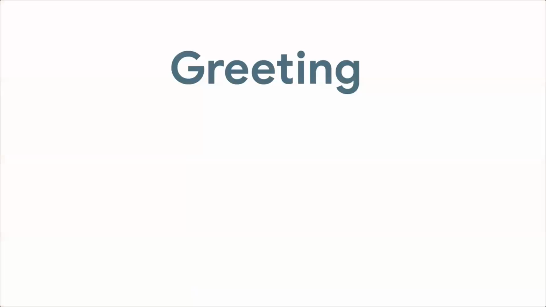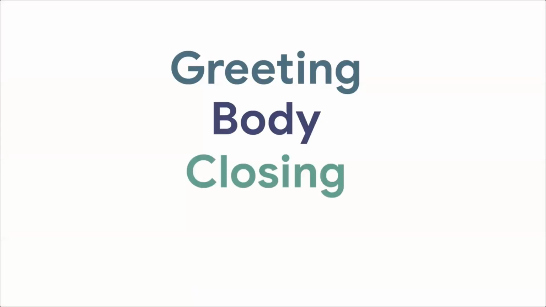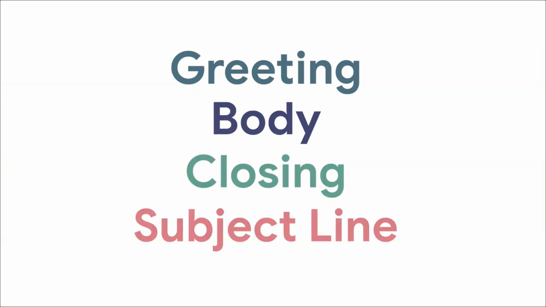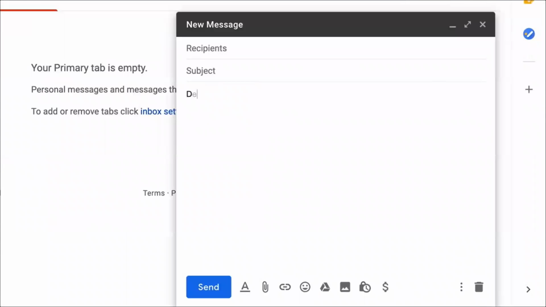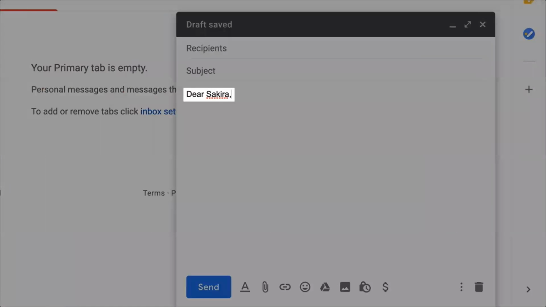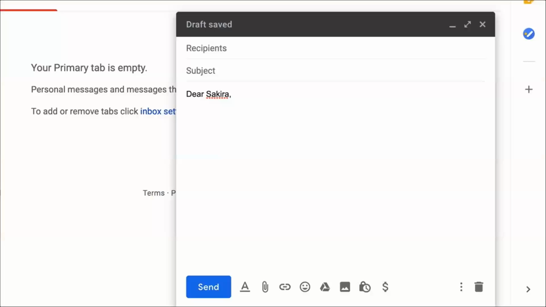All emails have 4 basic parts: a greeting, body, closing, and subject line. You will start your email with a greeting. The greeting opens the email. It is the way the recipient is addressed. The greeting you choose should fit your audience.